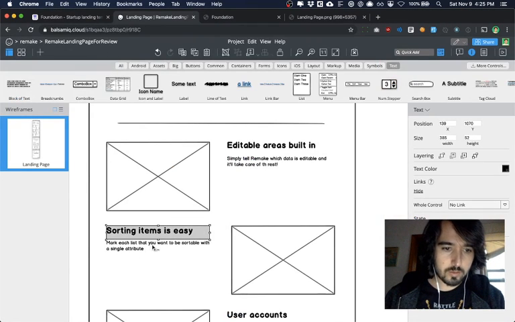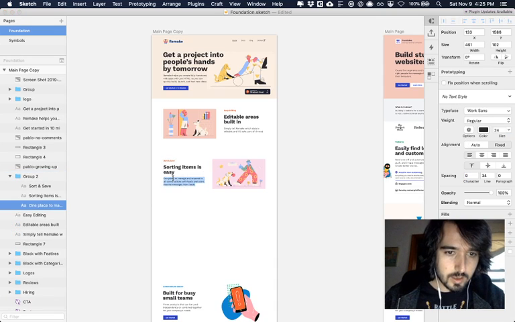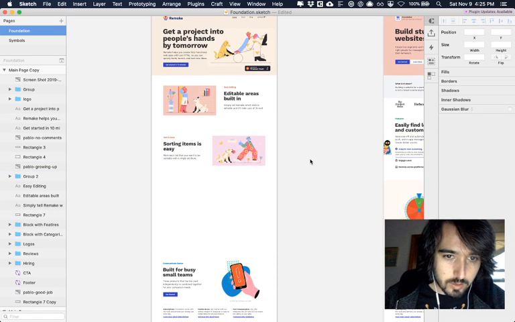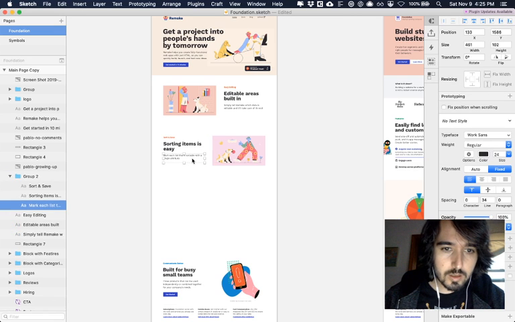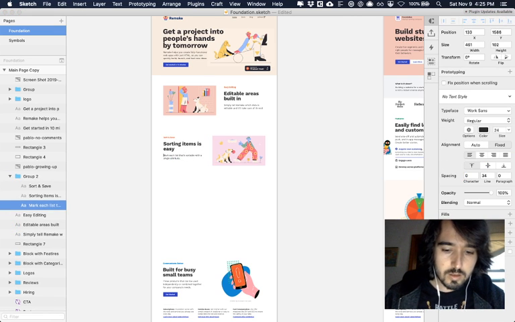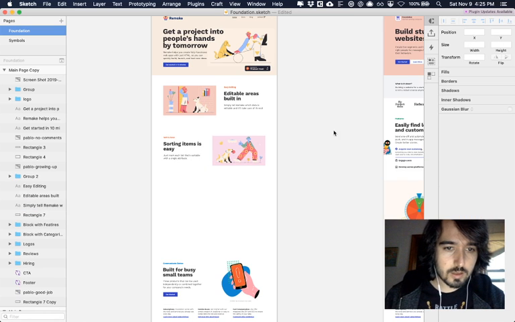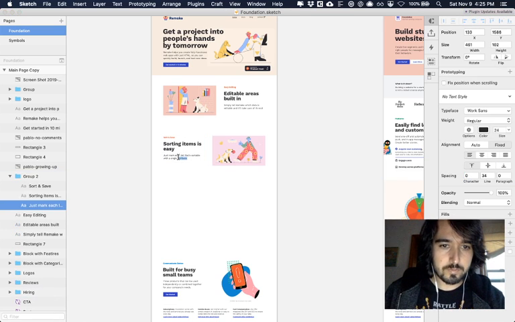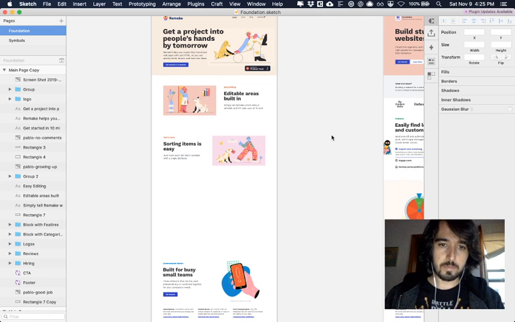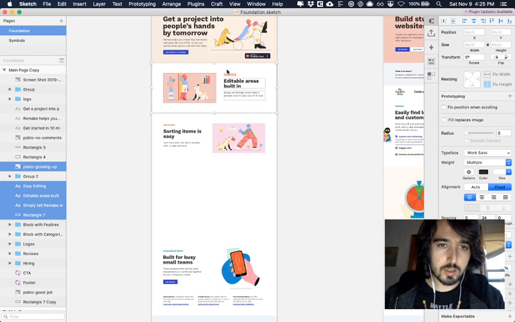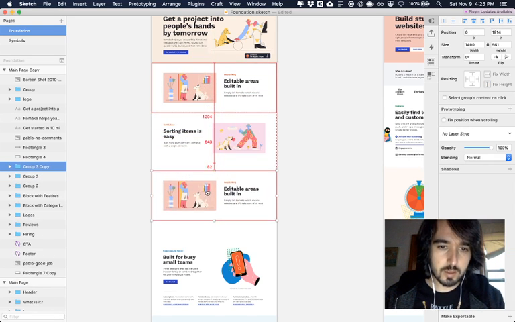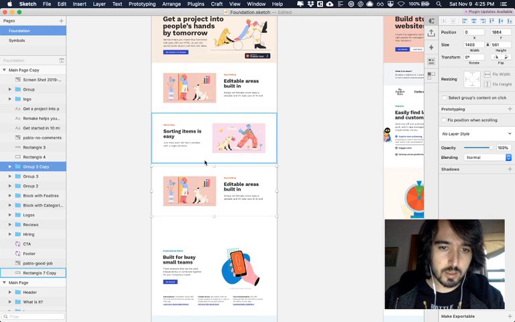Okay. And we're going to grab this text and say, mark each list that's sortable with a single attribute. Just mark each list that's sortable with a single attribute. Okay. And then we're going to redo this whole section. So let's group this and drag it down here. 3, 1, 2, okay.